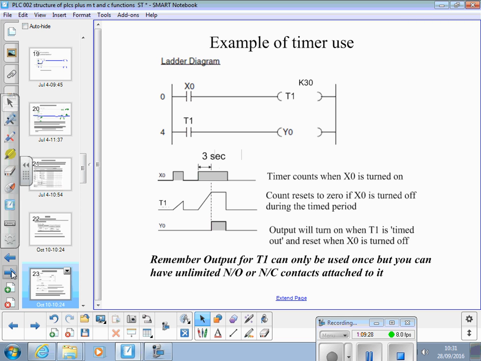Now, the way you program a timer is that you put the output coil instruction in. So you do output coil as the thing you select in the PLC, and then you put the T number, T1, then a space, and then K30. And that would mean a 3-second timer. You've got to multiply what you want in seconds by 10, because that's doing a 0.1 of a second pulse when it counts down.